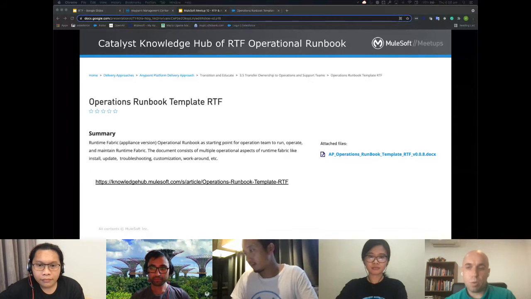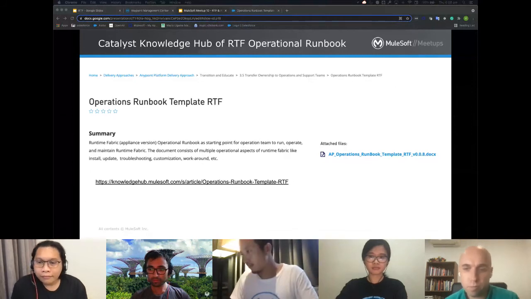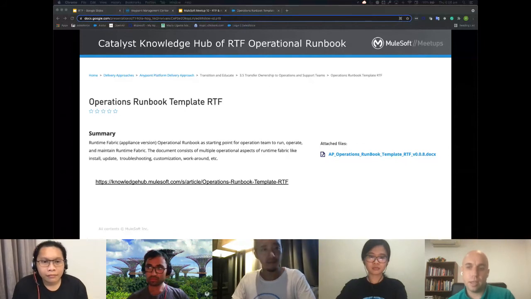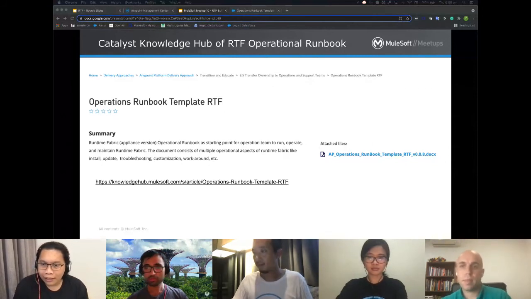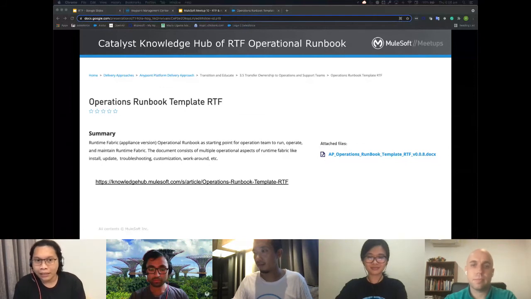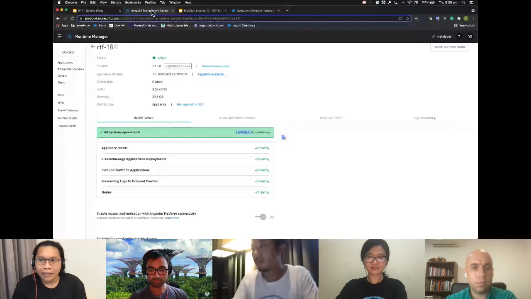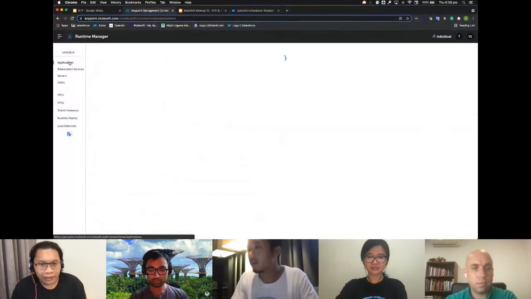Okay, so here's the first question, from Louis. Is it possible to migrate a configuration from EKS to AKS, and is there any impact on the currently deployed APIs? Let me confirm that the configuration is the API configuration. If your application already runs on top of RTF on EKS, and is listed in Runtime Manager, correct?